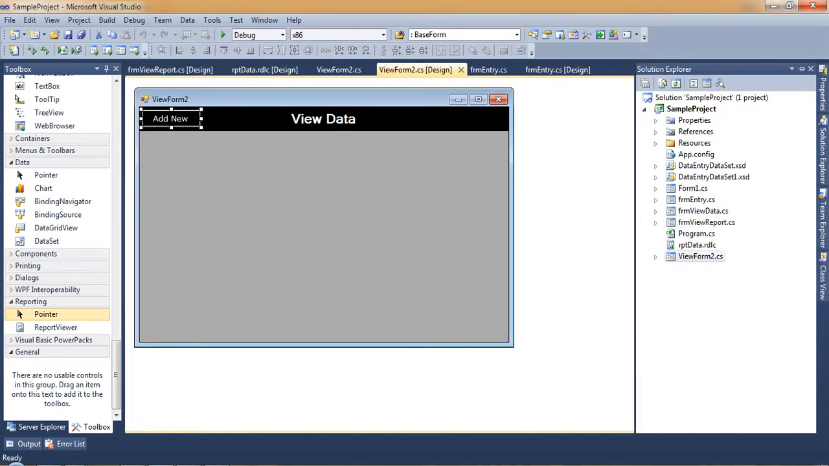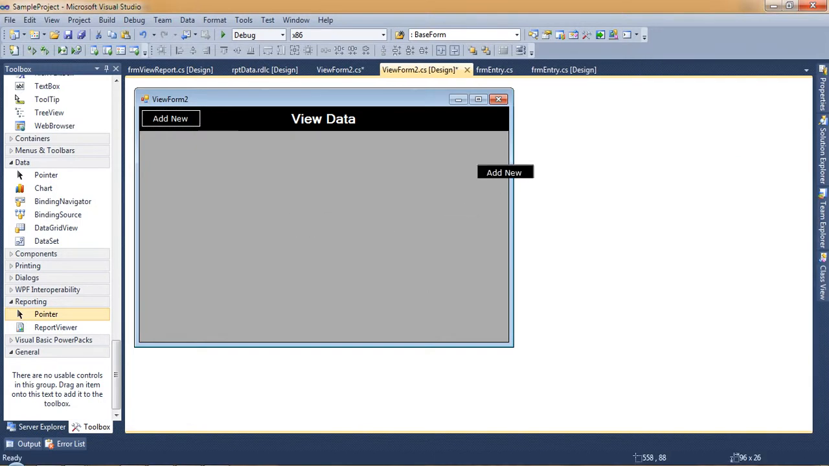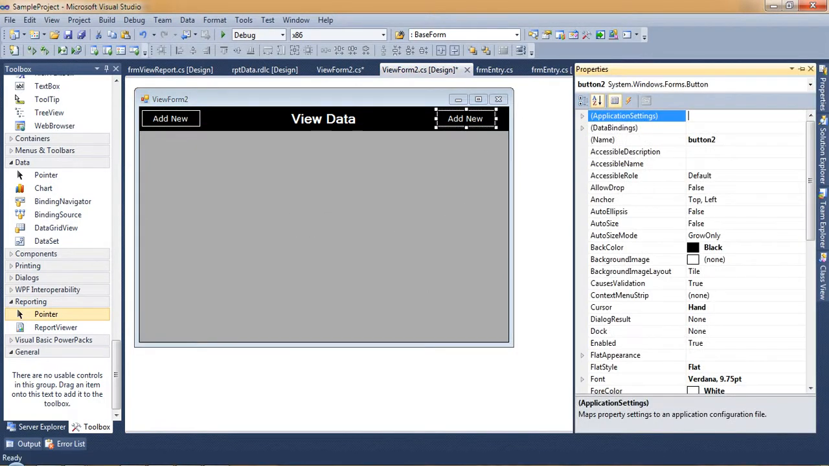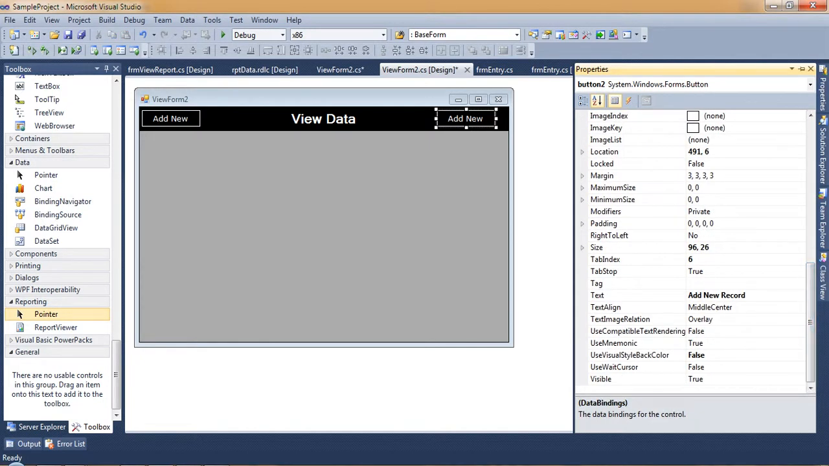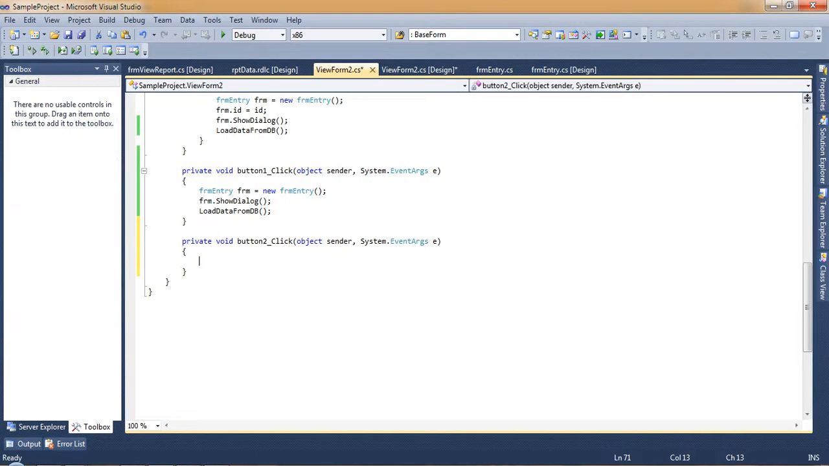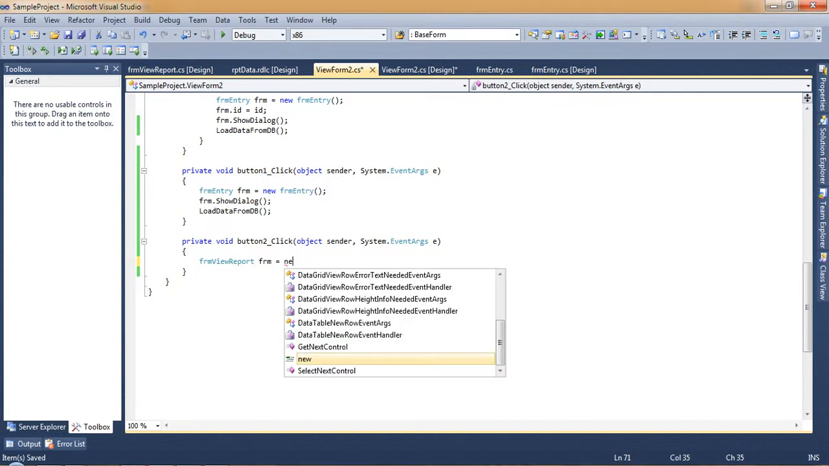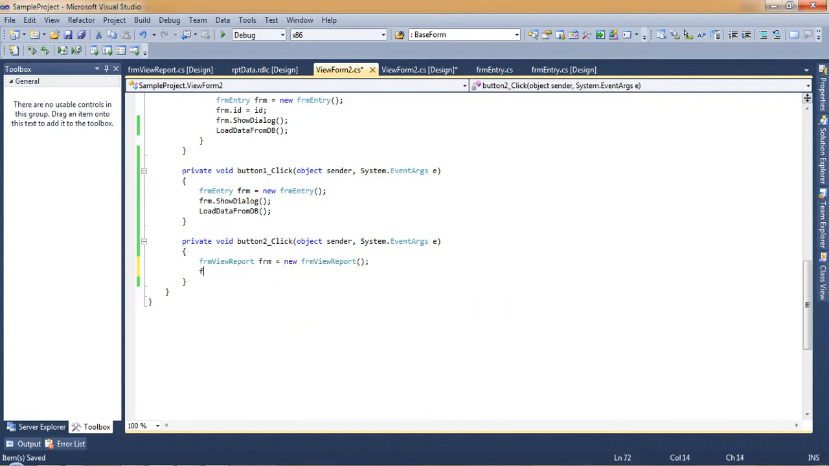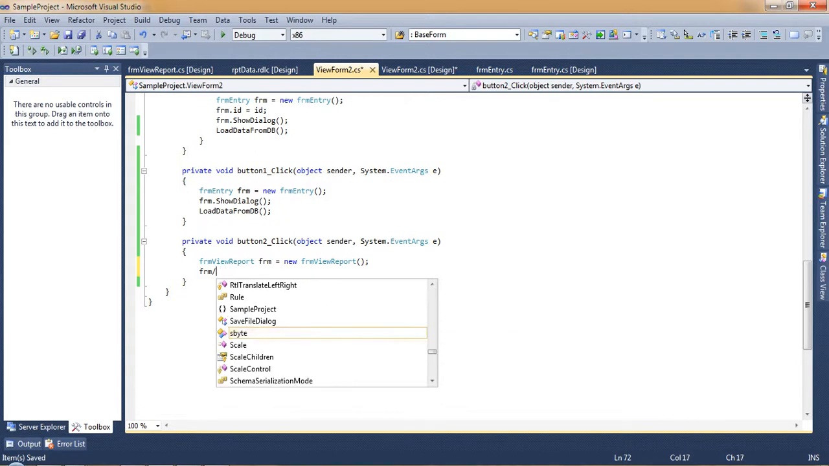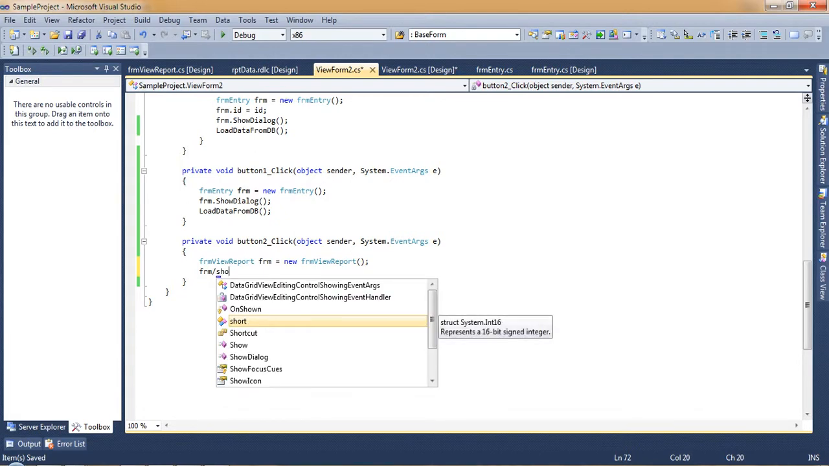So in form 2 I will add another button here. In that I will write view report. We'll click on it, and then I will add FRM view report, FRM equal to new FRM view report, FRM dot show dialog.